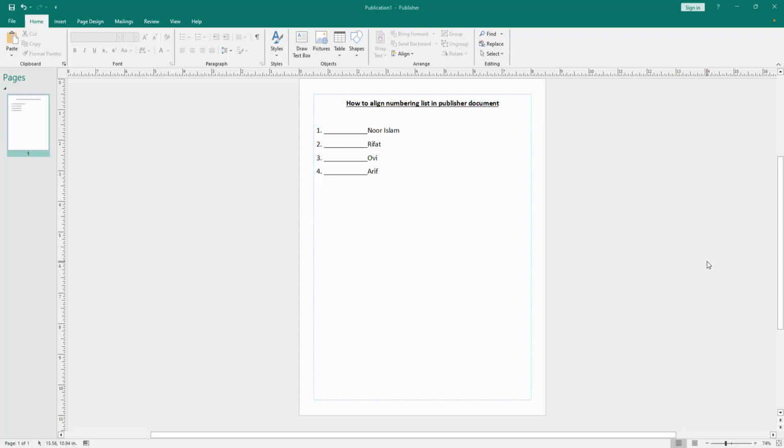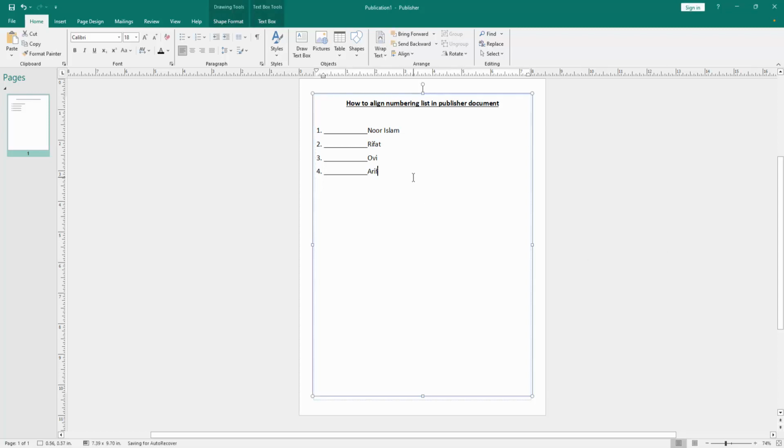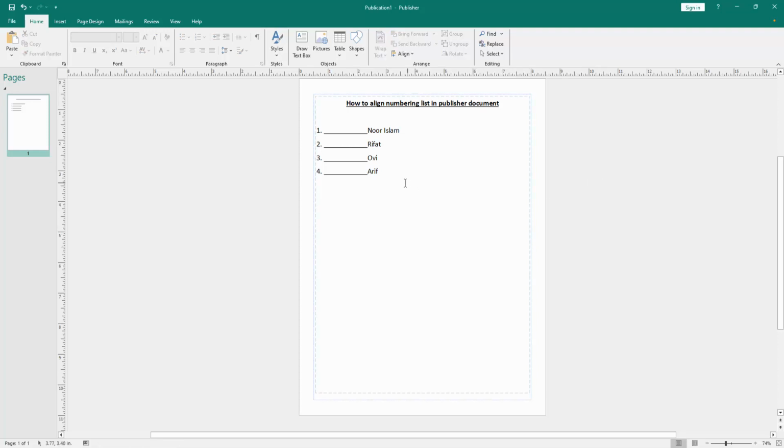In this video, I am going to show you how to align a numbered list in a Publisher document. Let's get started. At first, we have to open a Publisher document and take some numbered list. Now we want to align this numbered list in this Publisher document.